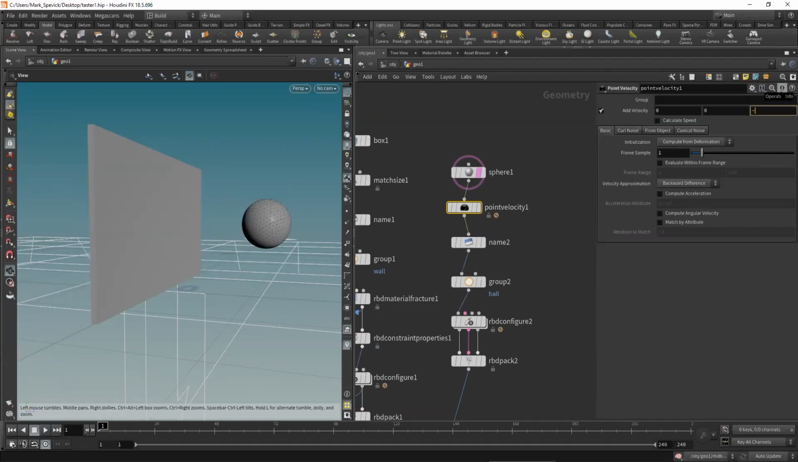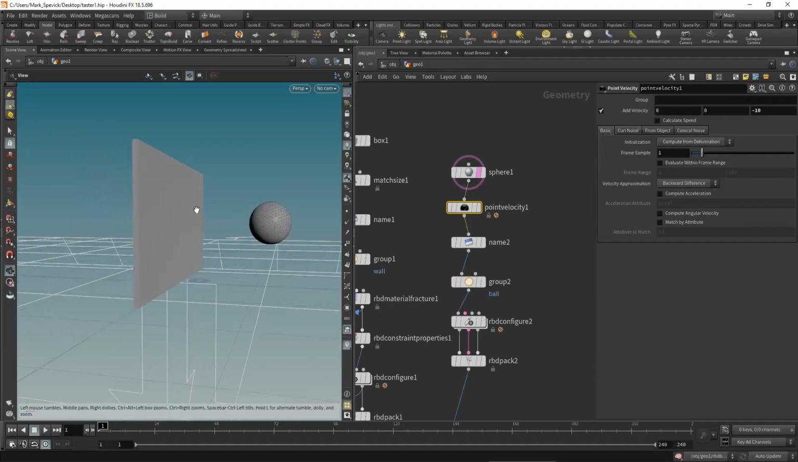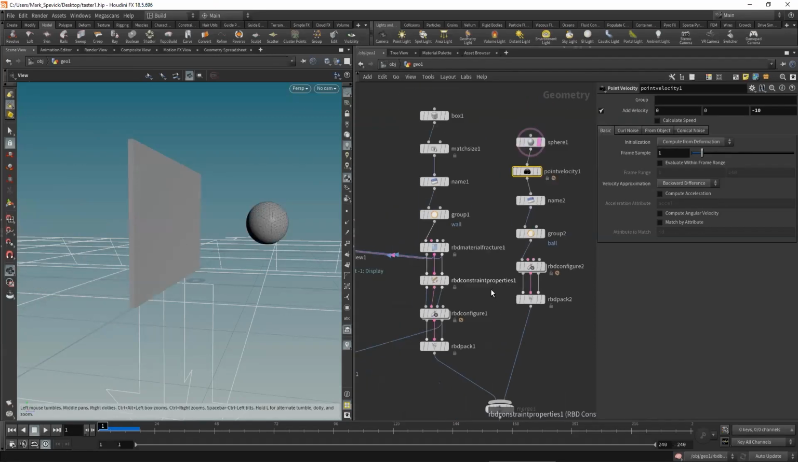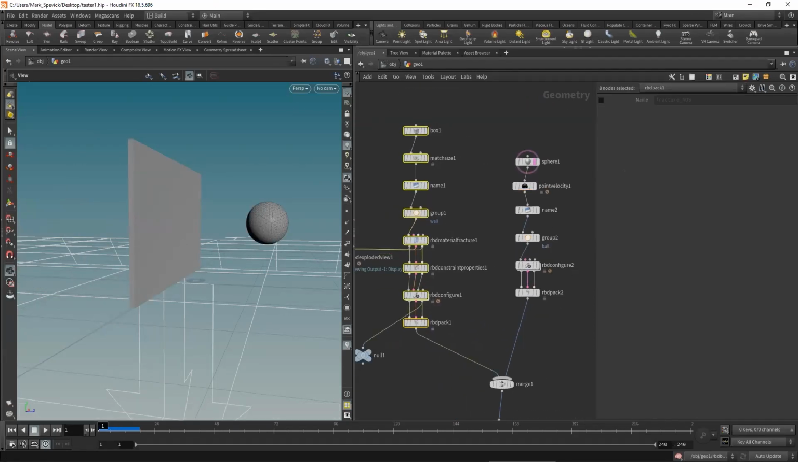So let's put negative 10 in the Z. So that would push it this way. We can actually press play and see that go. There we go. Oh, it knocks the wall off the floor because the walls are not attached to the floor. So let's fix that. These are the kind of issues you typically get.